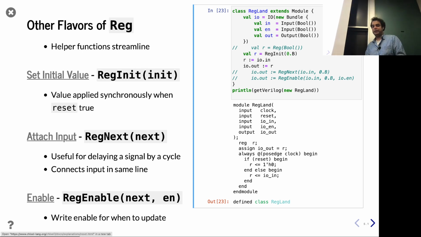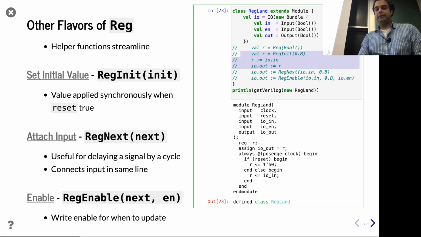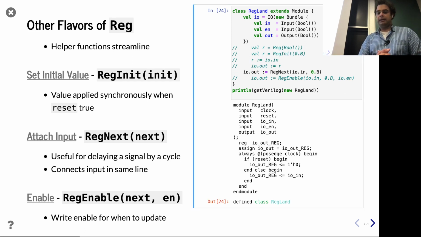Okay, let's go back to the registers and see if we can do a couple more combinations, right? So these are the most common things. You probably declare a register, or maybe declare a register with an initial value, and then you kind of connect it up. But there's actually some of these other things in the standard library to make it easier. So for example, there's regnext, which is kind of like the one we just saw a second ago.